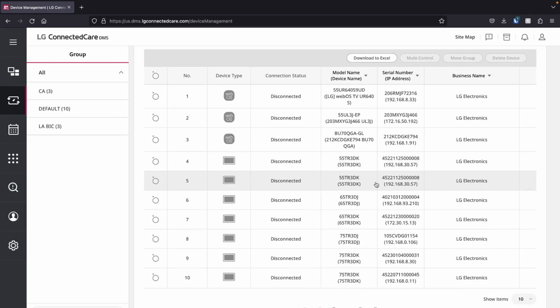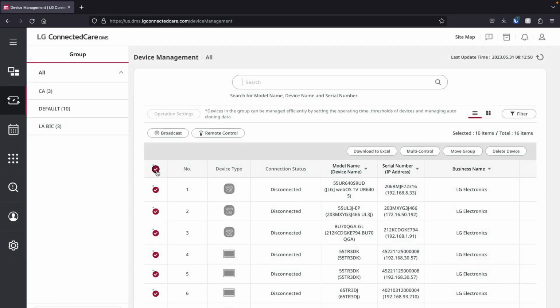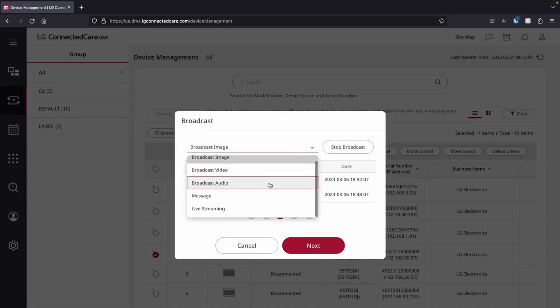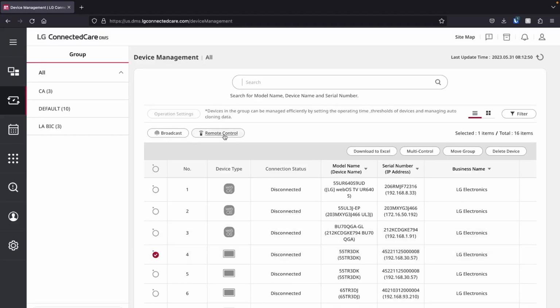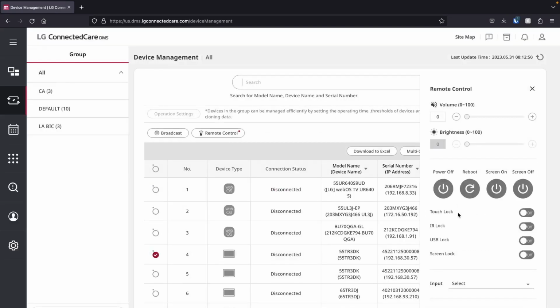Now within this menu, you can see I have the option to select all or even select just a select few devices. Once you do that, this unlocks various capabilities for you to utilize. So I'm just going to give you a quick idea of what that looks like. So say I select this product here. I can select broadcast, quickly send one of those file types we discussed earlier. This also includes live streaming. So if you have RTP or RTSP stream, for example, you can put in that information here and then broadcast it to the displays. We can also quickly take control and do some basic operation settings with the remote control function. You can see some examples of those here.